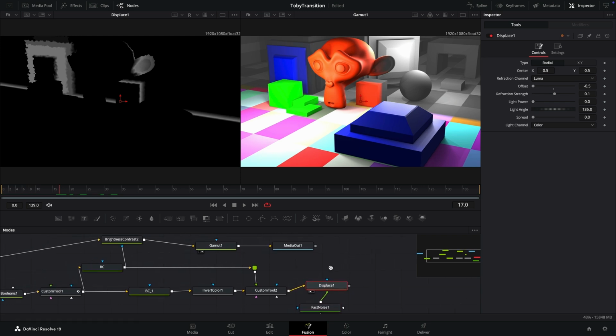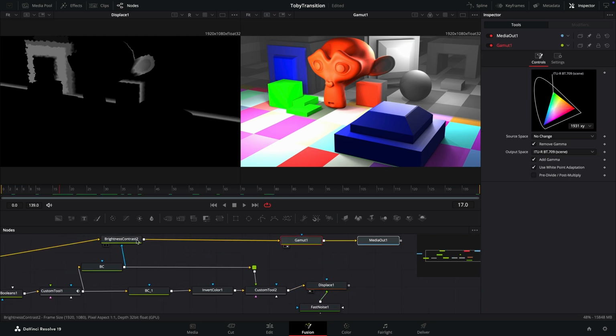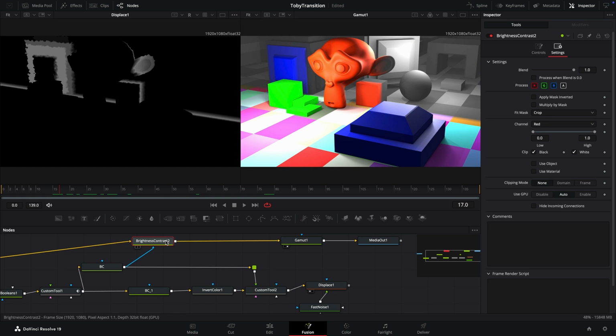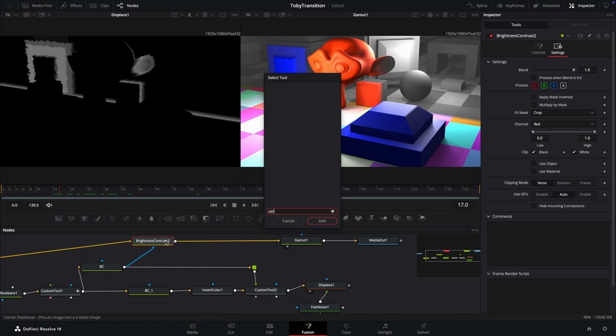Then we can take this displace, just make ourselves some space here. After this brightness contrast, I'm going to add a soft glow.